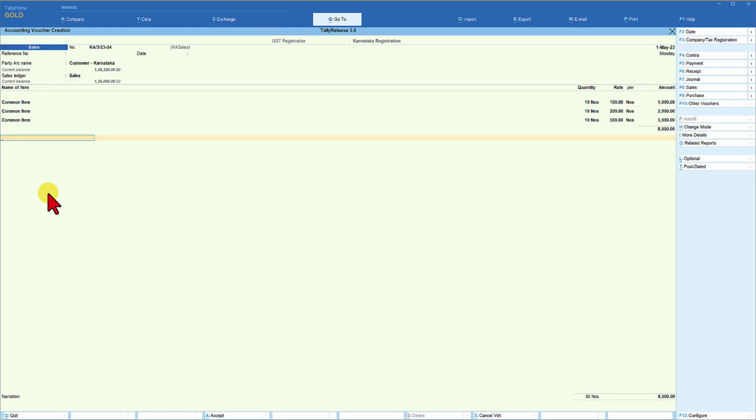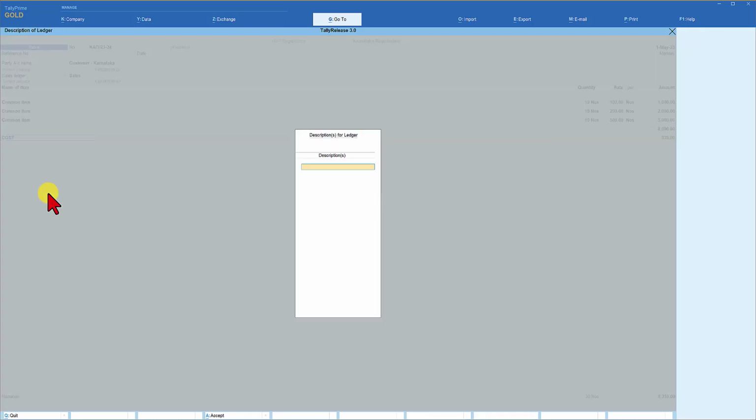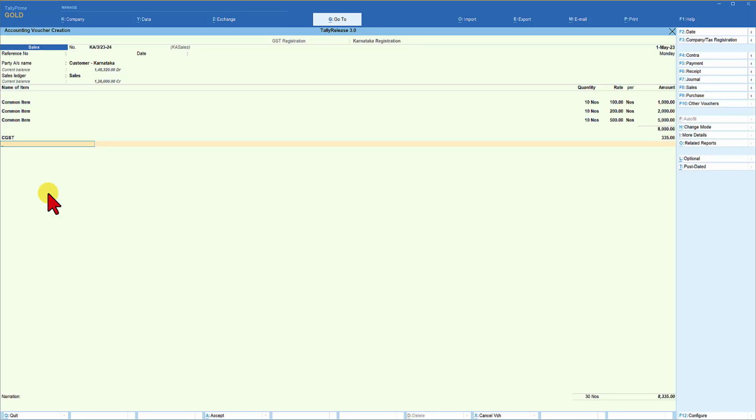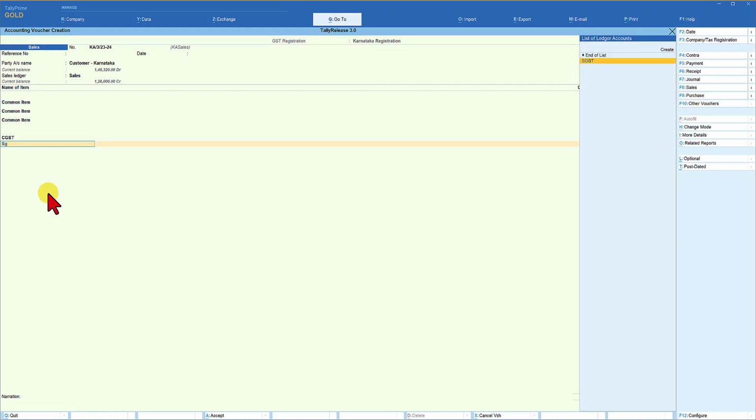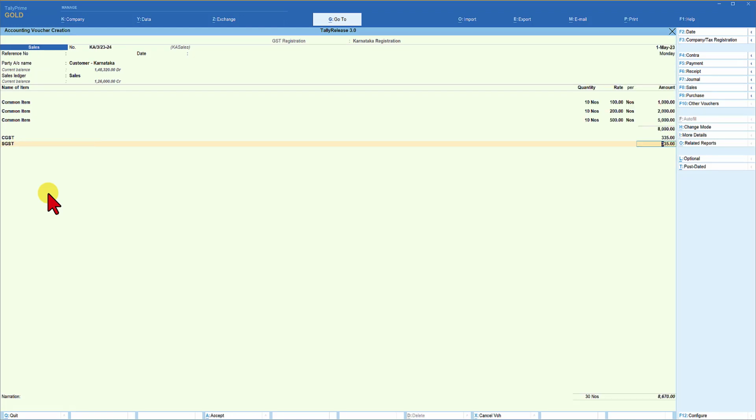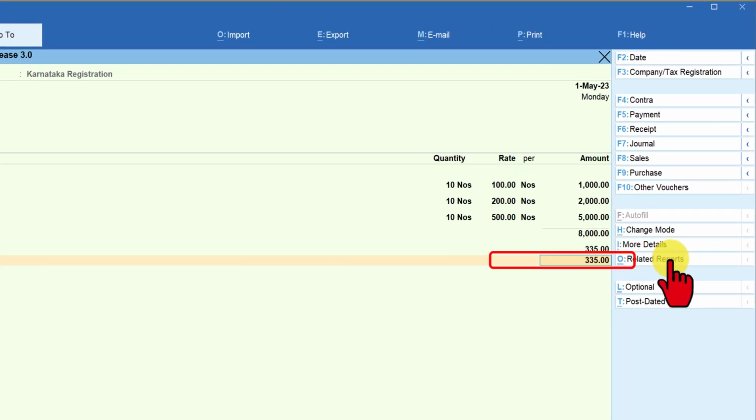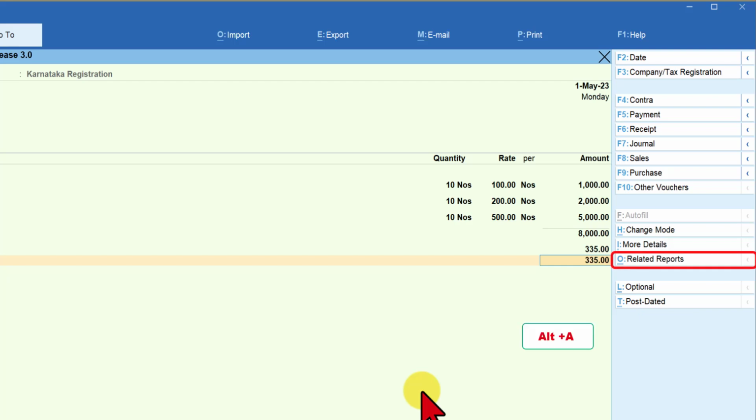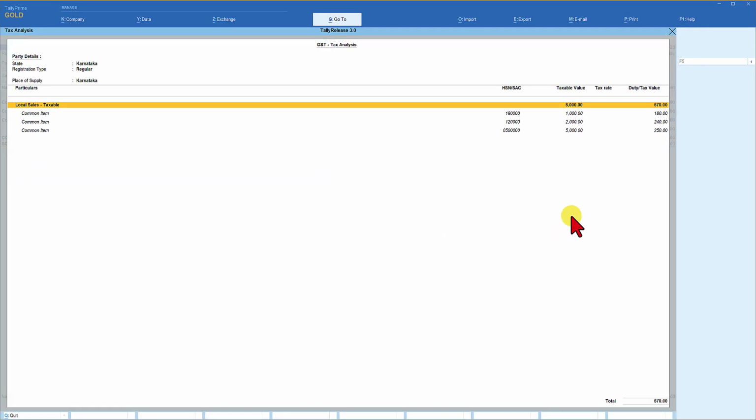So now I'm going to select the common tax ledger CGST. Again it has calculated the amount automatically. SGST. Again, it has calculated SGST automatically. And now we have to see the first item should be under 18% GST, 12% and 5%. So we come here to related report, or if you remember the keyboard shortcut, it is Alt plus A. Press Alt A, you will get the tax analysis of this transaction.